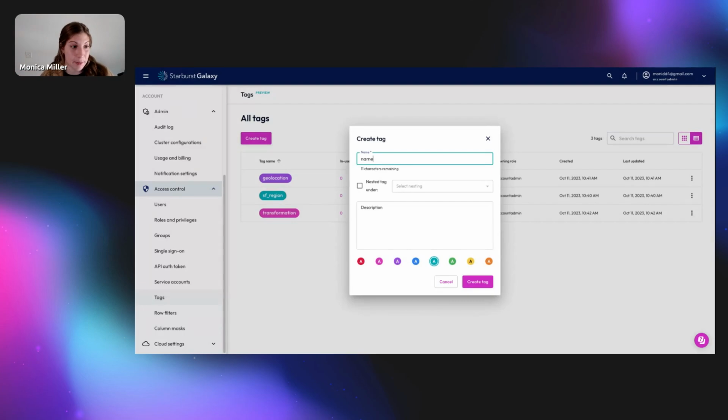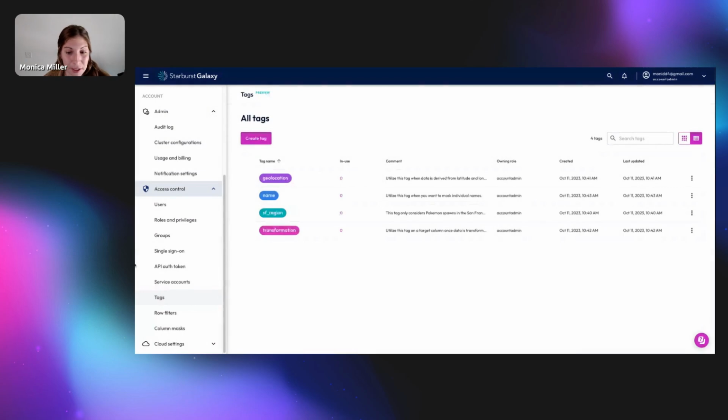We're going to use the name tag. And so I'm going to build a description that says when you want to mask individual names, that's what you're going to do. And I'm going to pick that blue color, so we're in theme, and I'm going to create tags. So by the end of page 37, you should have 4 different tags. And essentially, we're going to use those tags to build out the row level filtering and the column masking.